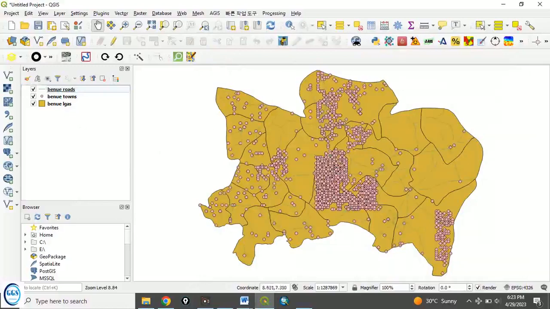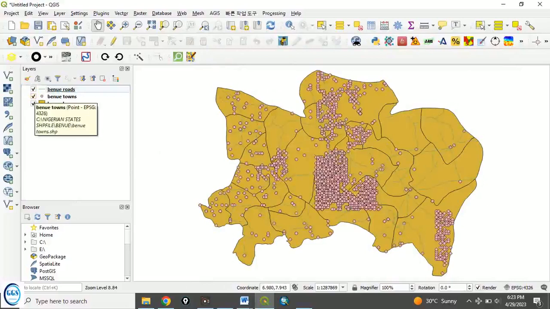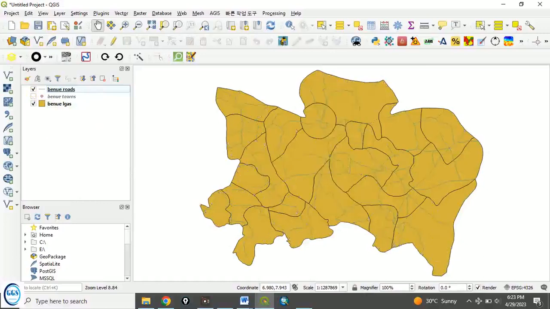So let's bring this one down. You can see now that the point data, which is shapefile, has been added. Similarly, the line data has been added as well. And of course, the polygon shapefile has been added. So this is how to add vector layer to QGIS.